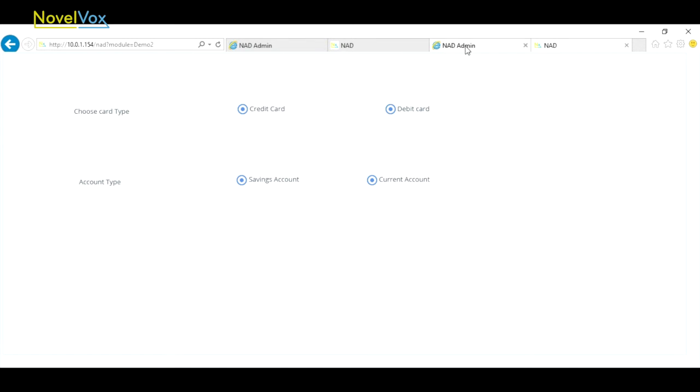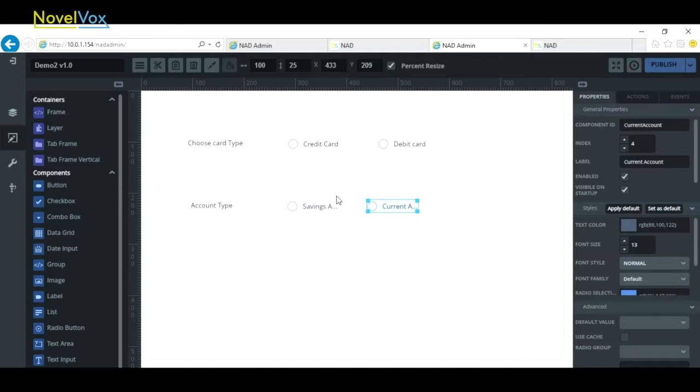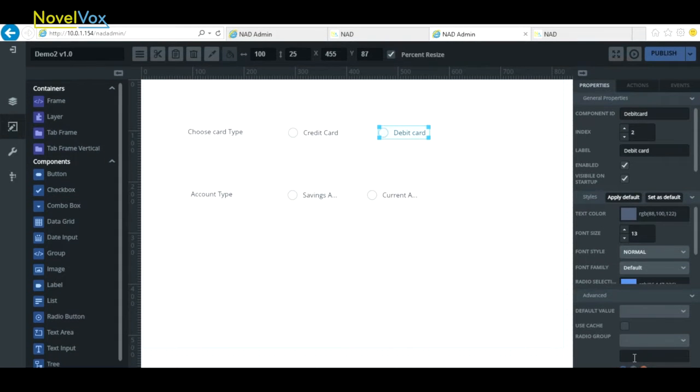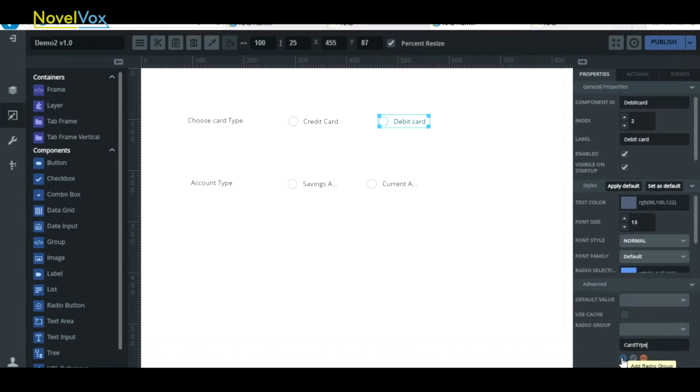The way we accomplish this in Finesse Gadget Designer is by putting each pair of radio buttons into a radio group. We do this by going to the Properties window and scrolling down to the Advanced tab to create a radio group for this. We'll name our first radio group as Card Type and click Add. Then we'll also create another group called Account Type and again click Add.